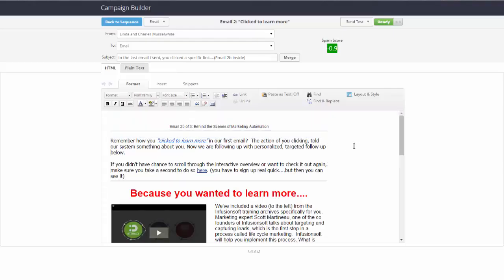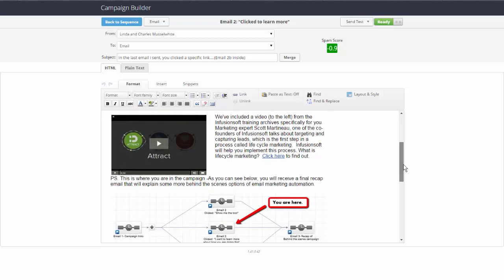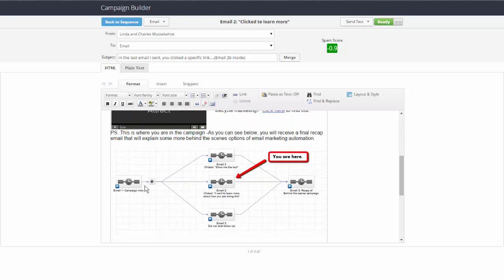In that case, we bring them to this email, and again, remind them, remember how you clicked to learn more in our first email? The action of you clicking told our system something about you. Now we're following up with a personalized, targeted follow-up. Because you wanted to learn more, we remind them what was going on. And just like before, we show them you were here, and now you're here.